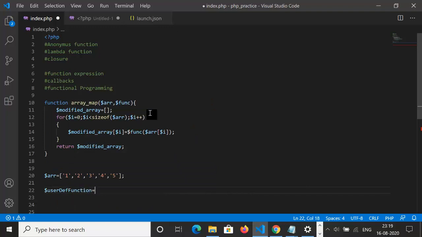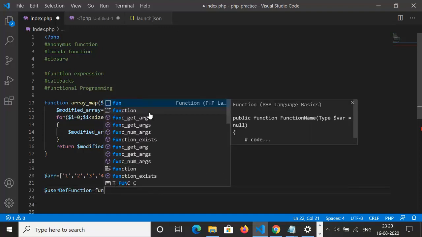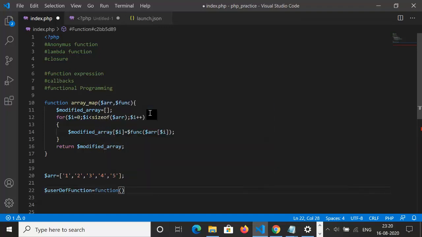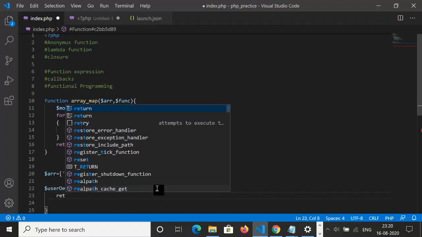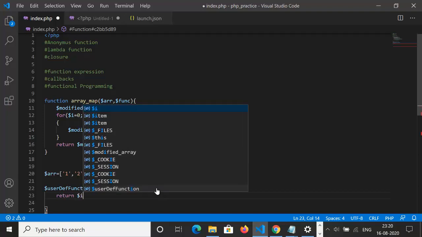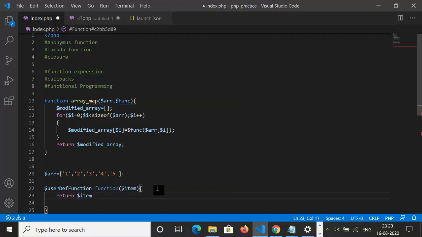Now we are going to define the user defined function. It's a variable. You already know which function we can use to hold a value in a variable. That is the anonymous function. So we just write function with no name, and this function accepts one parameter, that is the item or the value of the array, and returns the item multiplied by 10.